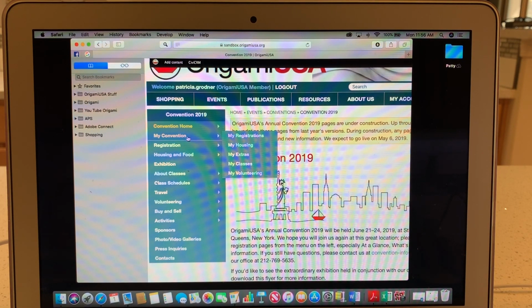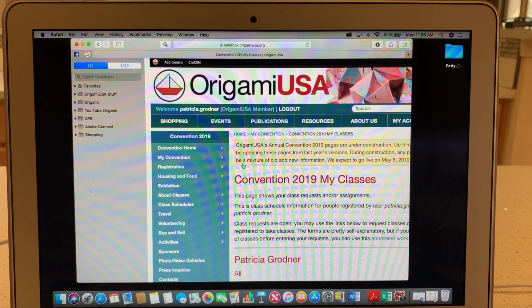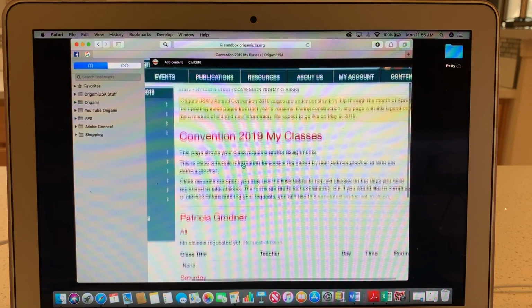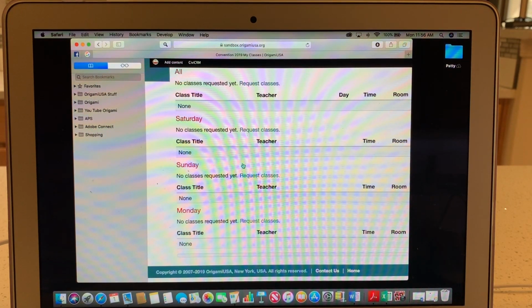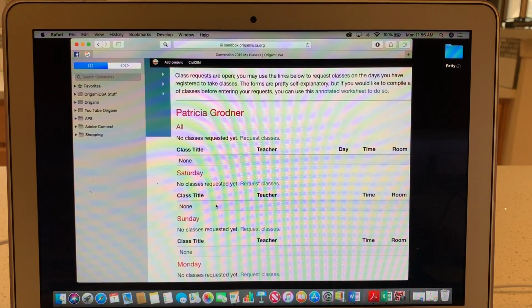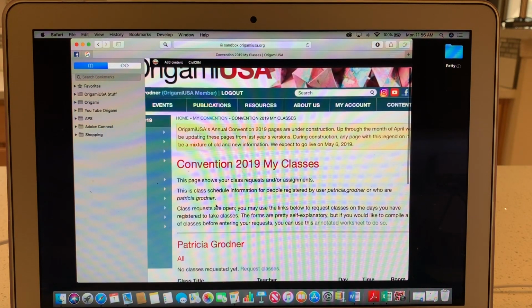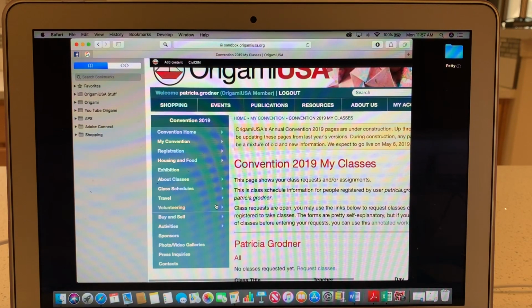So we click on that tab and we see a sidebar of menus. And the one you want to click on is My Classes. When you click on that, you're going to see a page that comes up. And here you can see I have done no classes yet, but I am signed up for all days, Saturday, Sunday, and Monday. If you are not signed up for a particular day, it will not show up. You will not be able to request classes for that day. So make sure you sign up when you register to take classes for the days that you would really like to take classes.